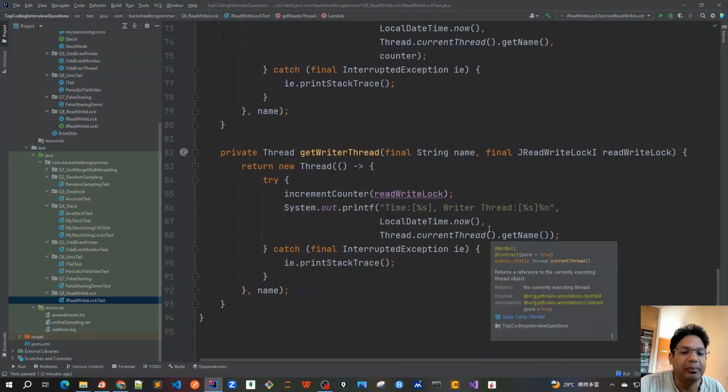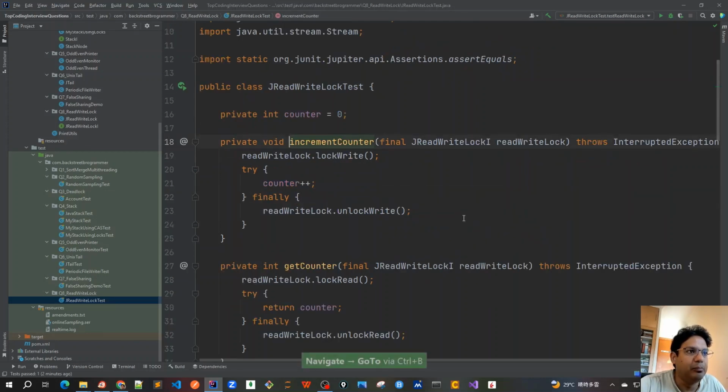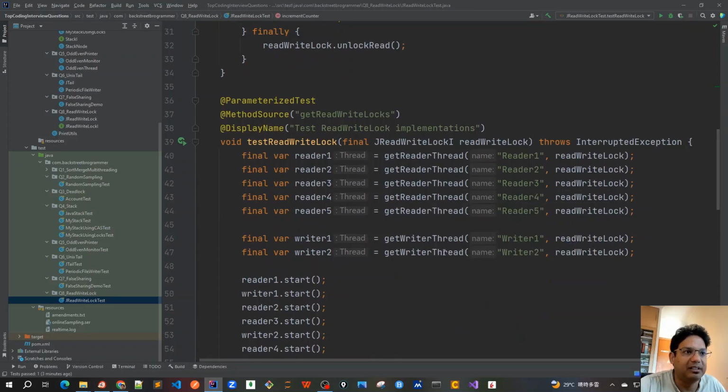Similarly, the writer thread will actually increment it in our increment counter helper method. Then it will also print out this writer thread and the time, so it's actually mutating this counter. Okay, so this is about the helper methods for reader and writer threads.